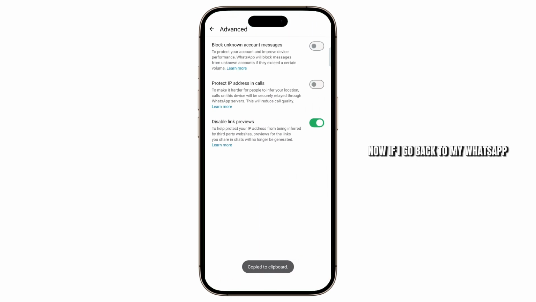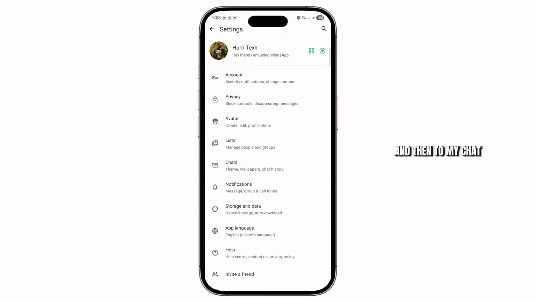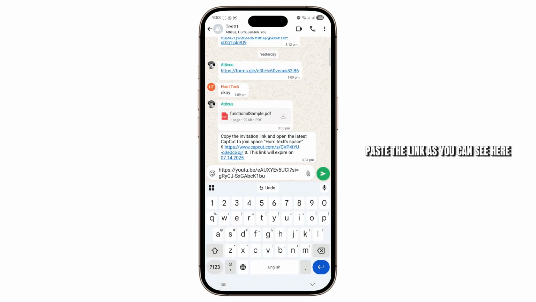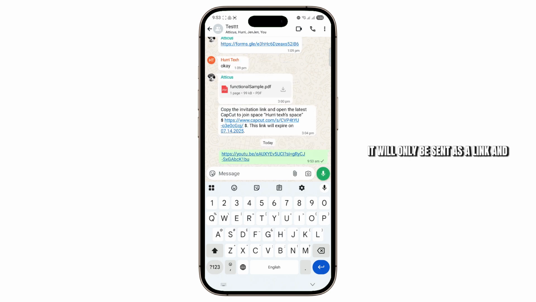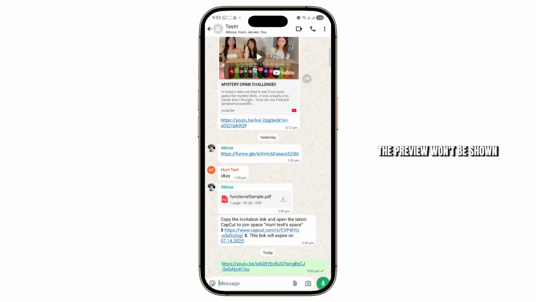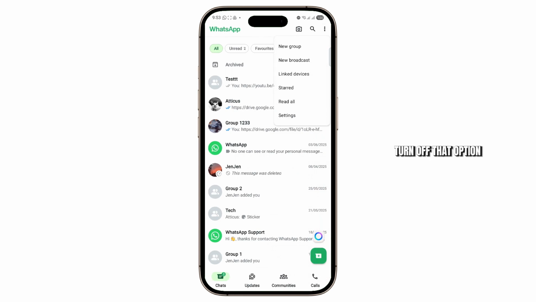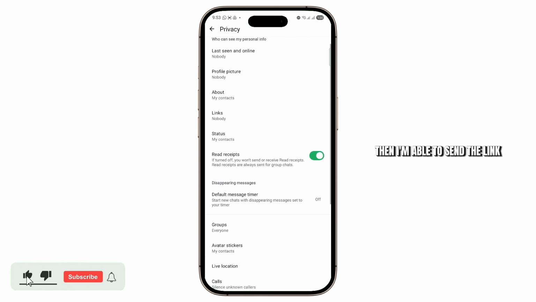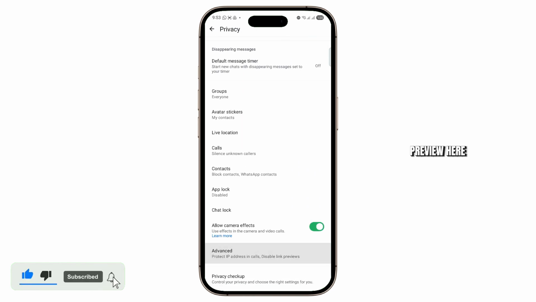Now if I go back to my WhatsApp and then to my chat, let's just open this chat here, paste the link. As you can see here, the link preview is not being shown. So if I just send this link, it will only be sent as a link and the preview won't be shown. But if I just go ahead and turn off that option where it says disable link preview, then I'm able to send the link preview here.